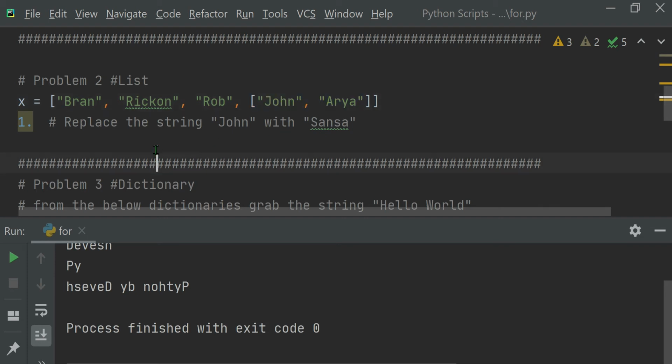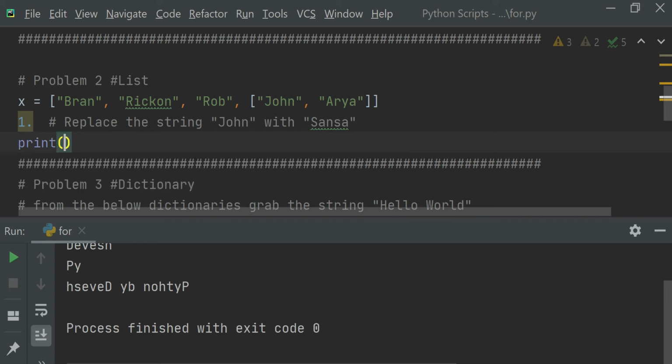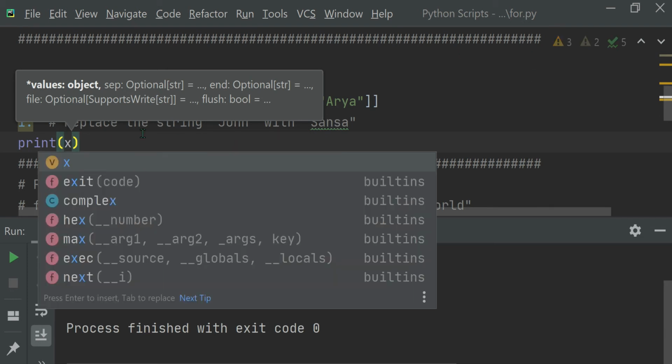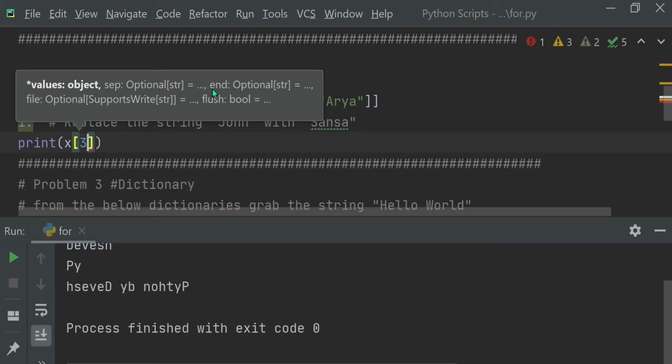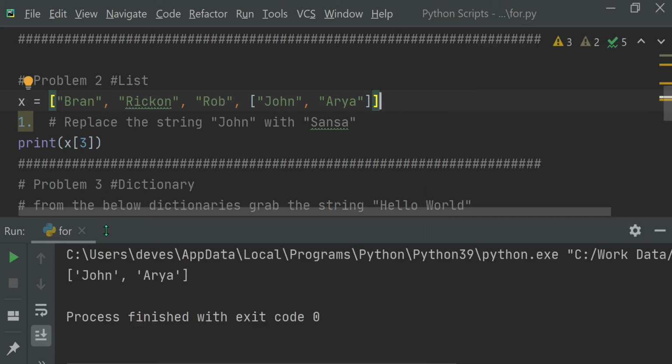So if I do print of, what is the string name? I think x it is, and I'm going to say 3. Let me run this now. Okay, by doing this we get this list. Now let's grab the first value. Okay, 0. This should give us John now.